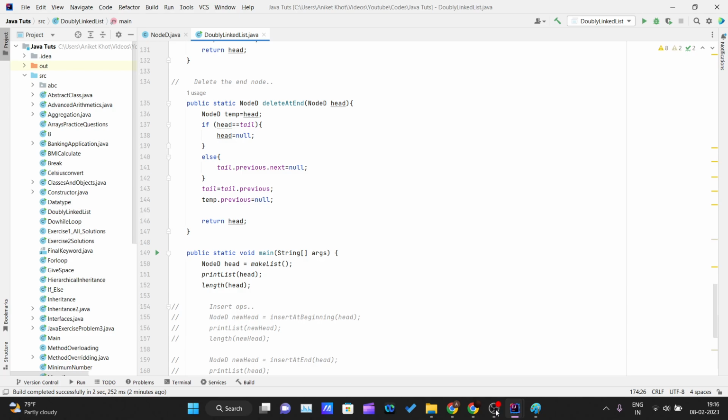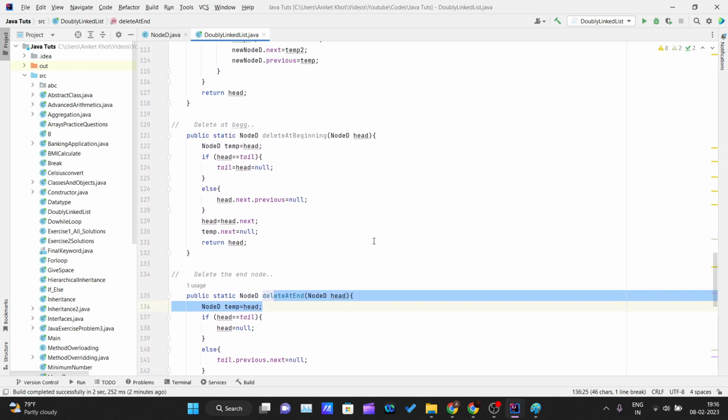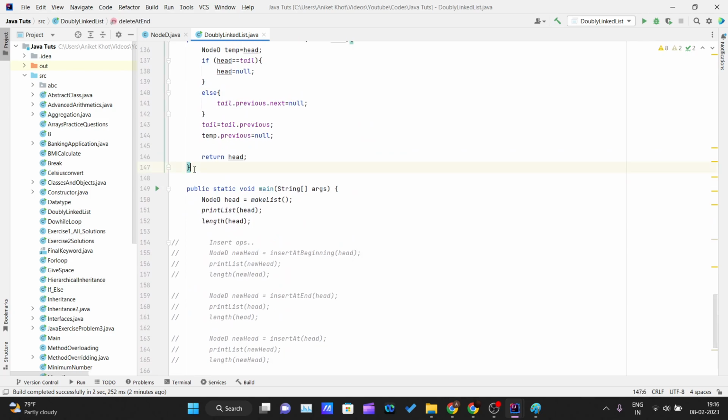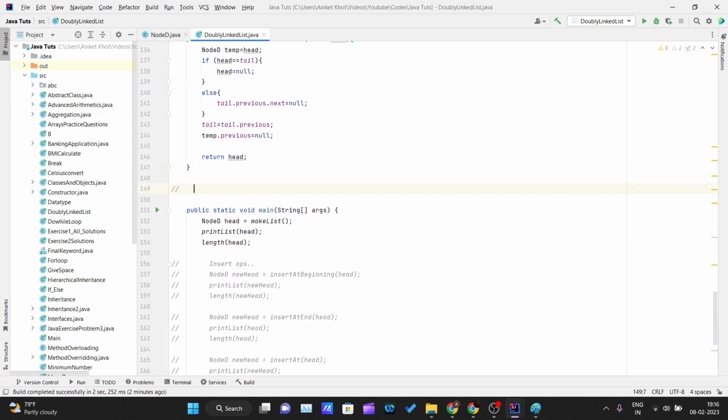Till now we have started with the deletion operation. We have seen how to delete at end and how to delete at beginning. And now one more operation is there, how to delete at a user specified location, that we are going to see in this video. Okay, so let me write a comment: delete at position.